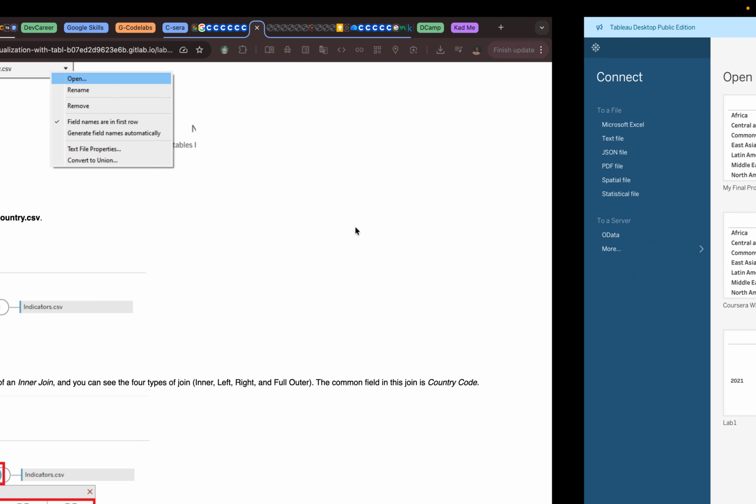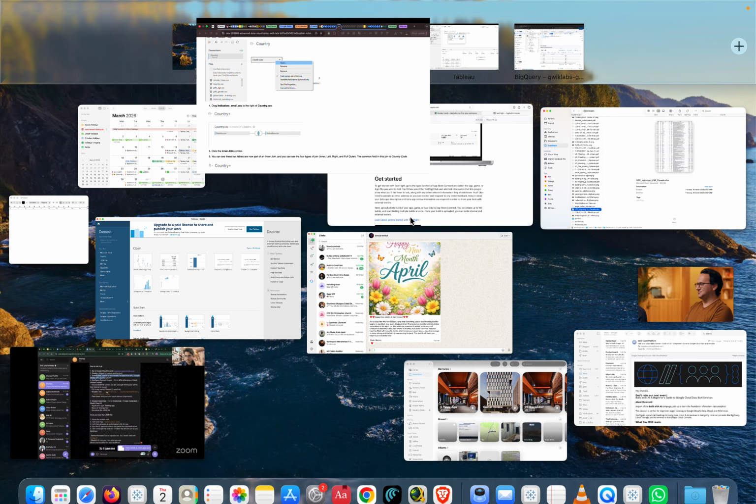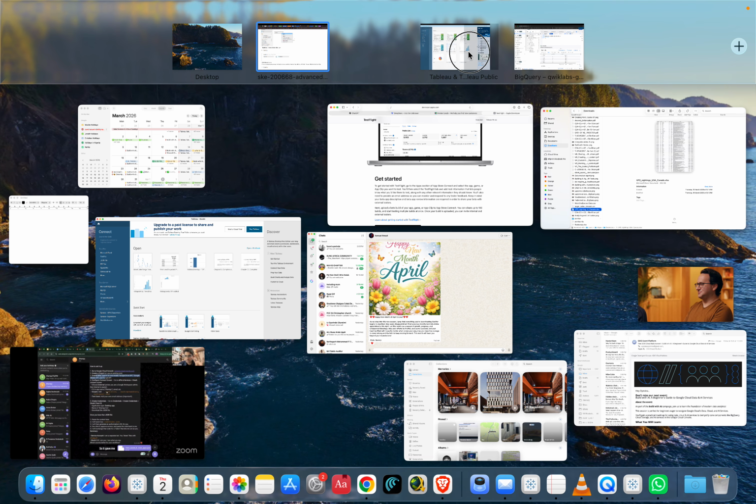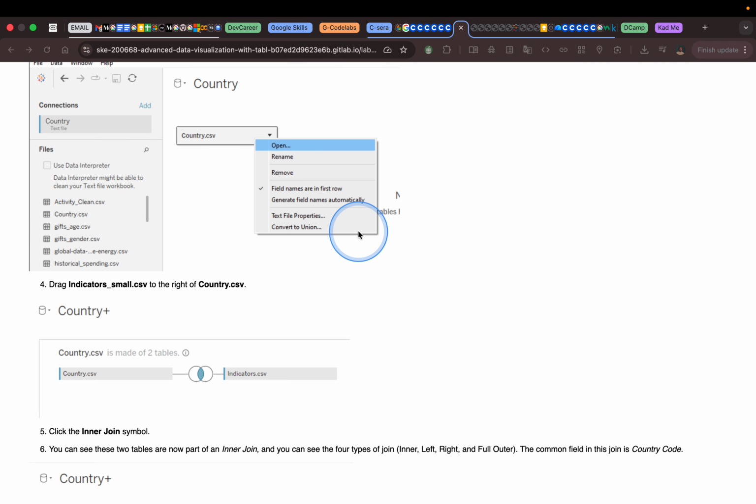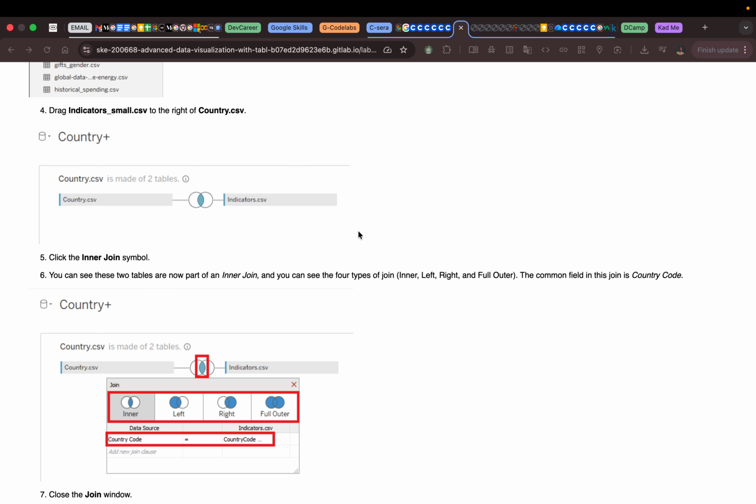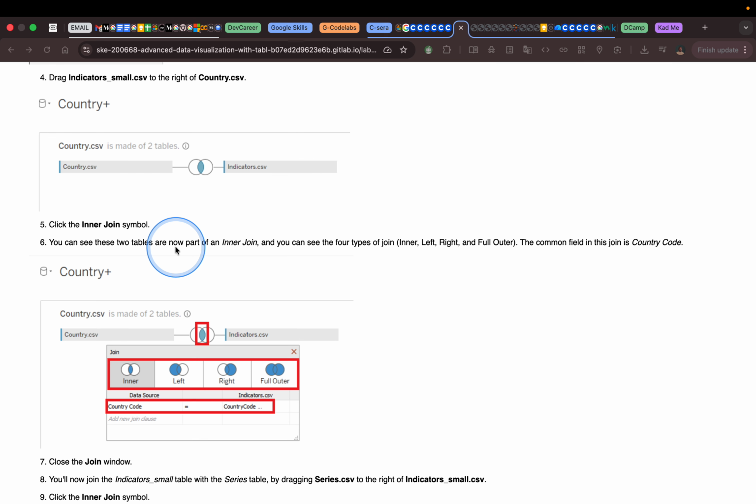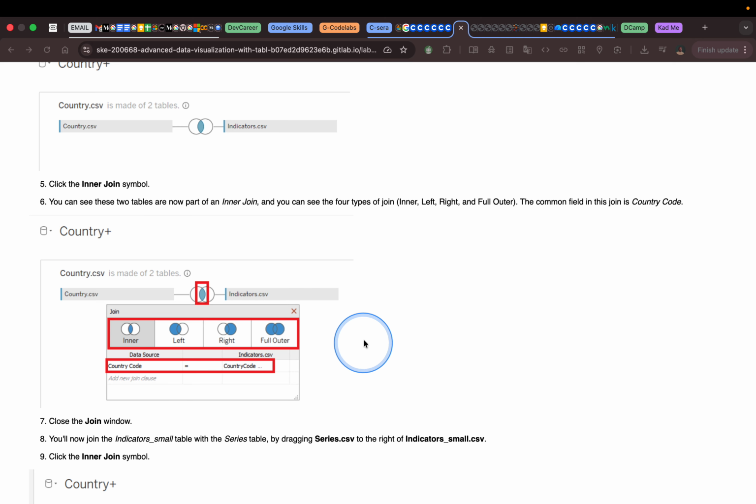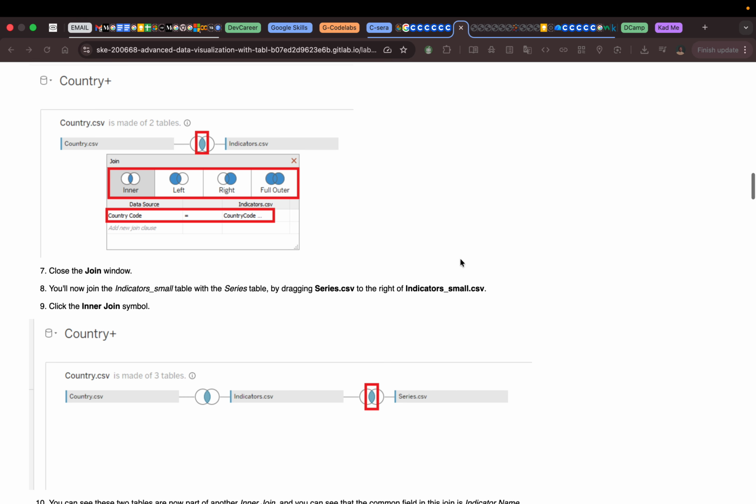We'll now pick our inner join option. We can see that these tables are now part of an inner join, and we can see the four types of join, which are inner, left, right, and full outer. The common field in this join is the country code. We'll close our join window.